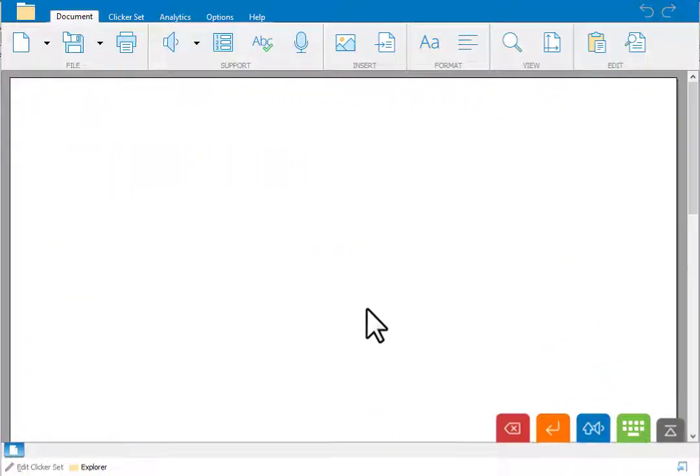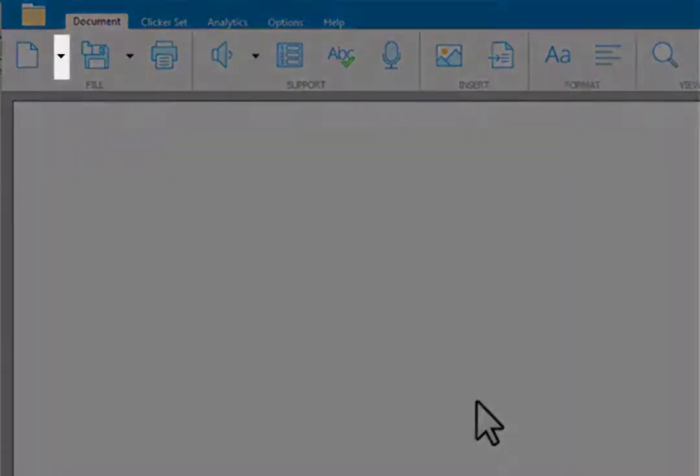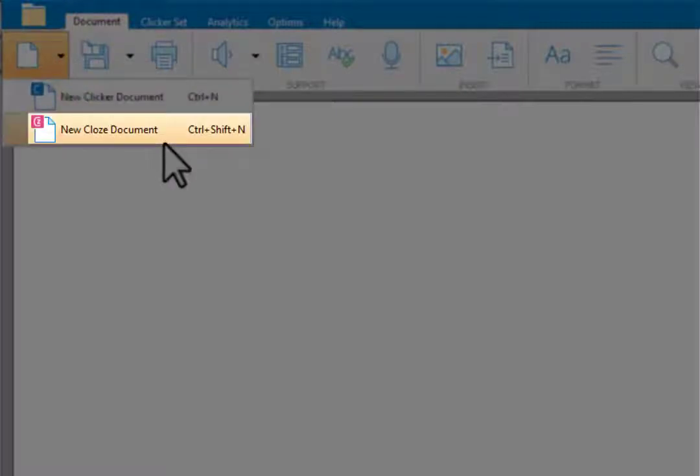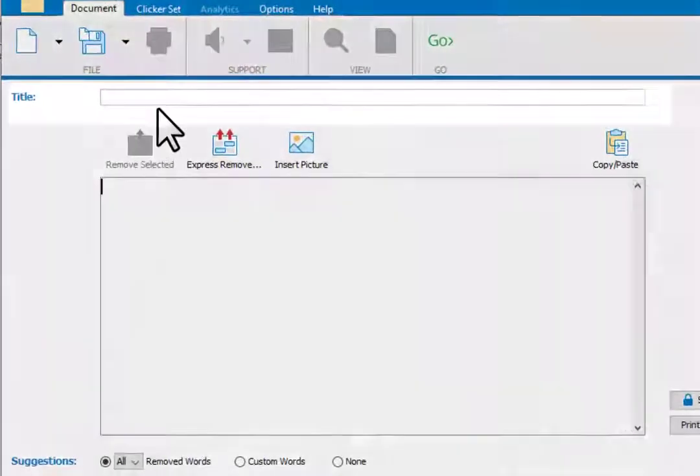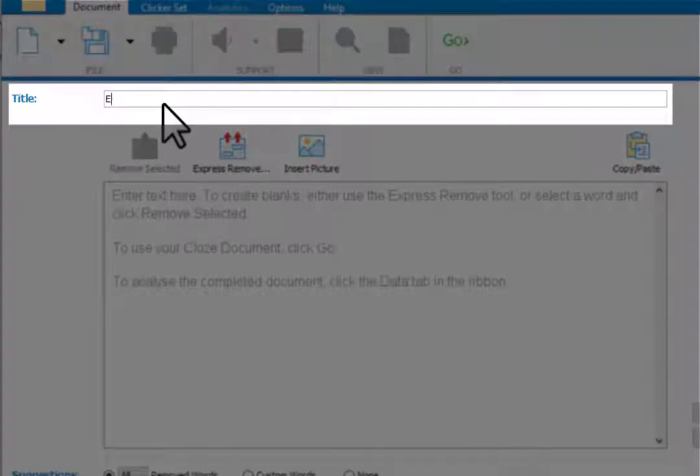To create this activity, click the arrow next to the New Document icon in the Document ribbon and choose New Cloze Document. Give your Cloze activity a title and type or paste your text.